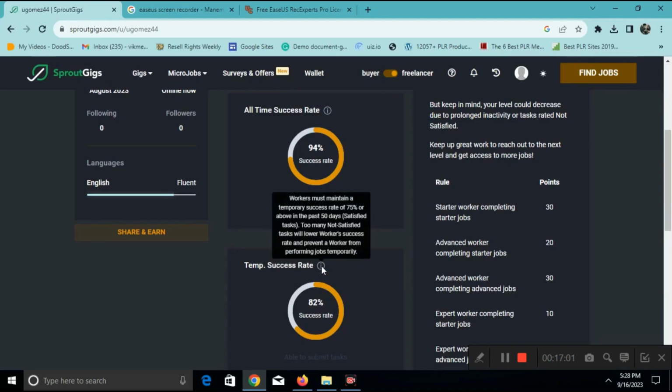Now look at the definition of temporal success rate. Workers must maintain a temporal success rate of 75. This is your success rate in the last 24 hours. So this success rate changes every 24 hours. Assuming you perform tasks and you exhaust your temporal success rate, the next day it will refill and you continue. You get it? So now let us move on to the tasks.